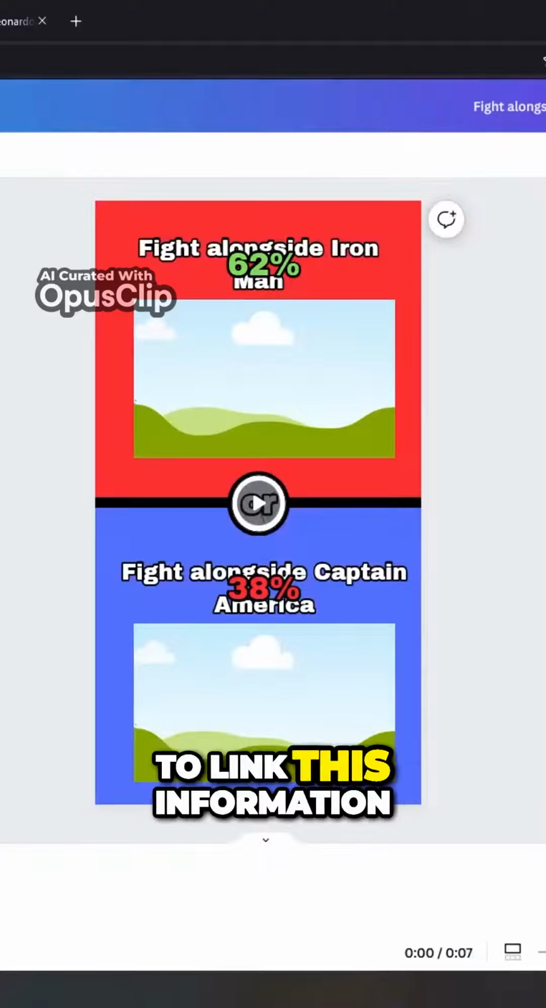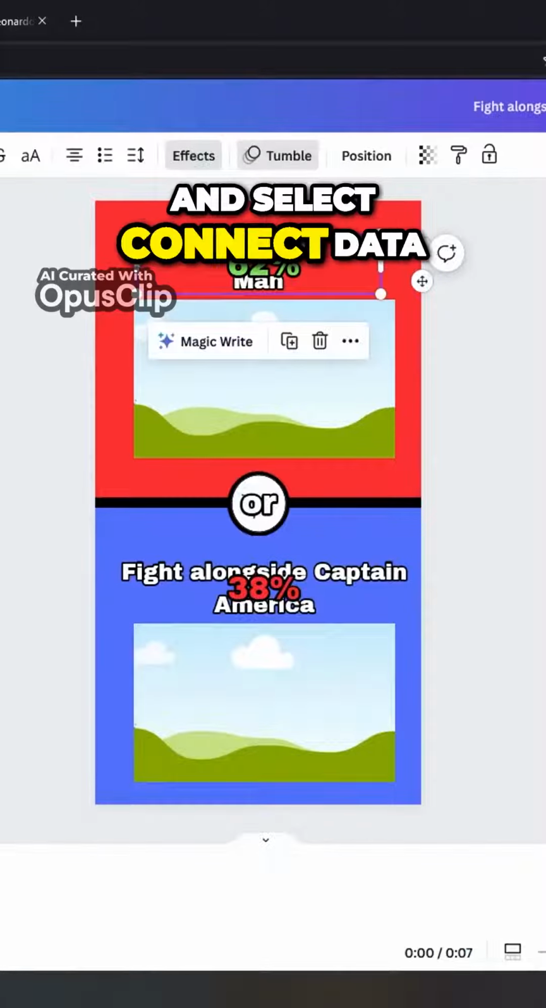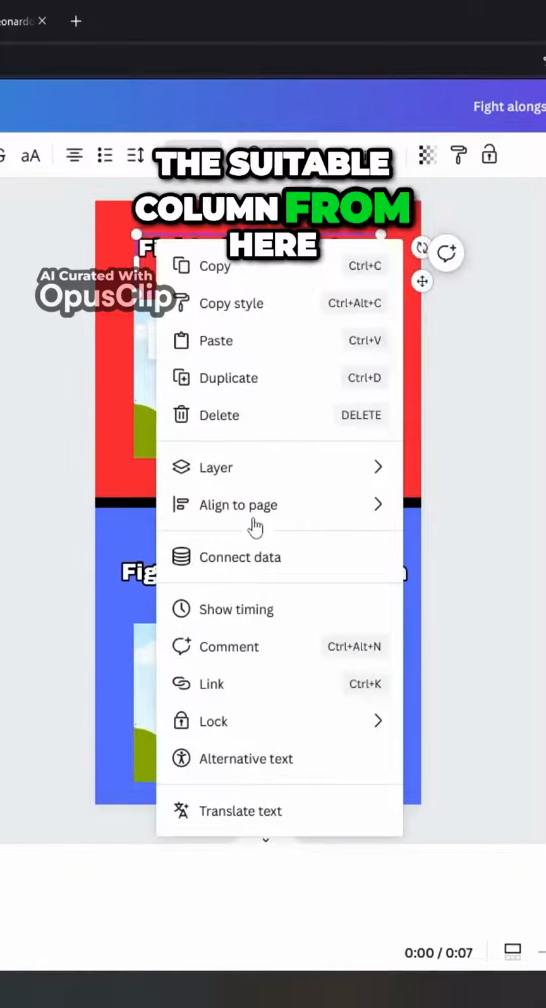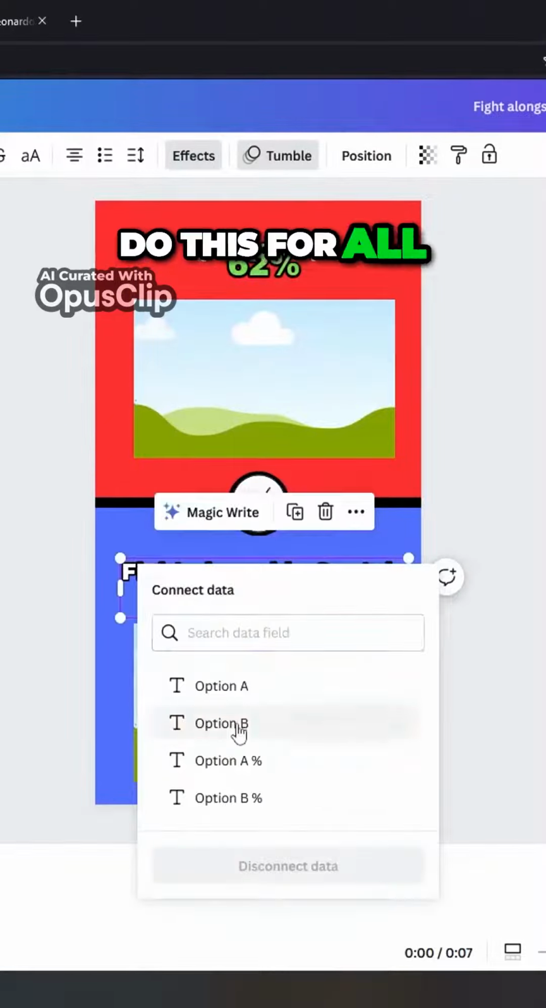Now we need to link this information to our template. For that, right-click on the layer and select Connect Data, then select the suitable column from here. In this case, it should be the option A column. Do this for all other text layers.